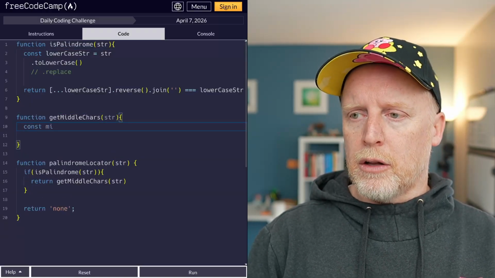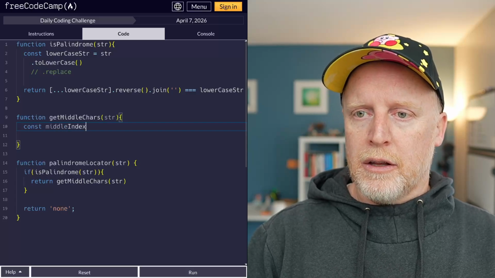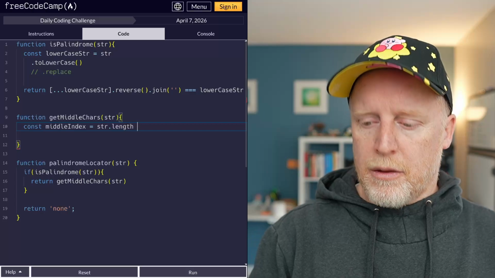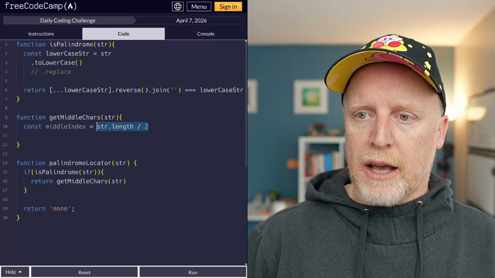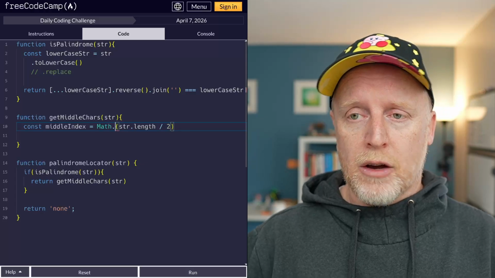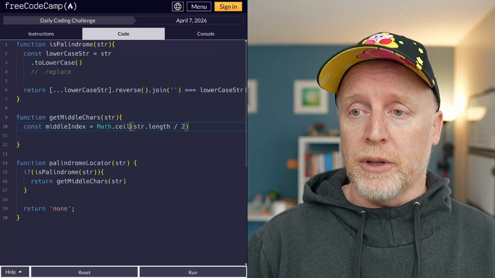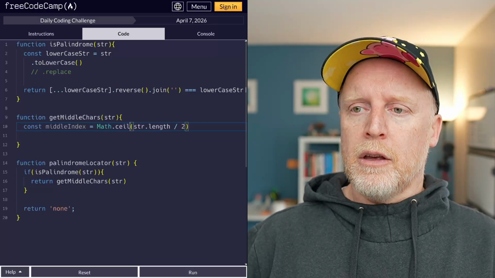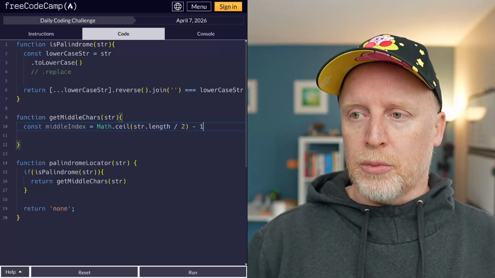Const middle index. Brilliant, okay? That's going to be the string.length. We divide by 2 and we round it, but we don't round it, okay? We actually round it up every single time. So it's ceil, not round, not floor, ceil, okay? So we round it up and then we subtract 1.